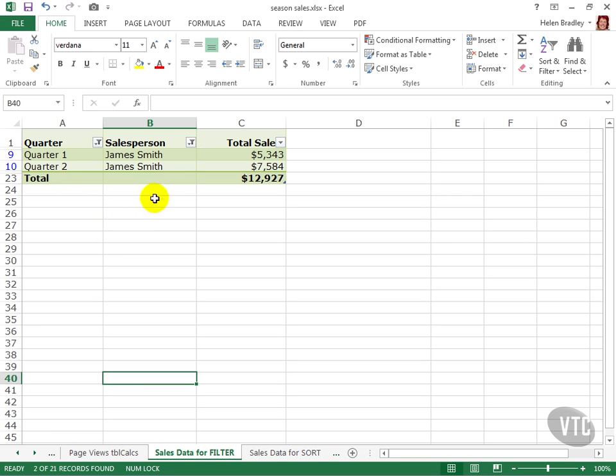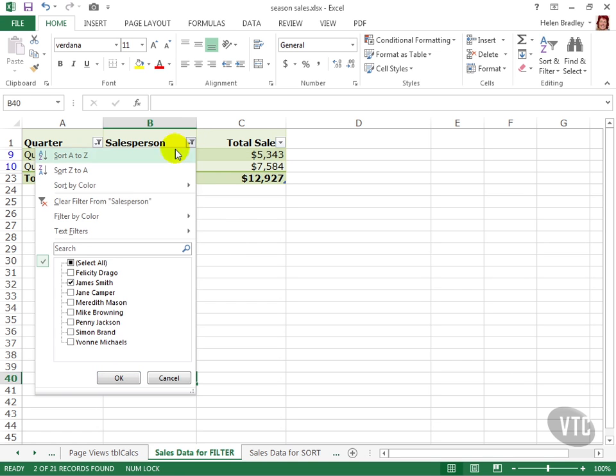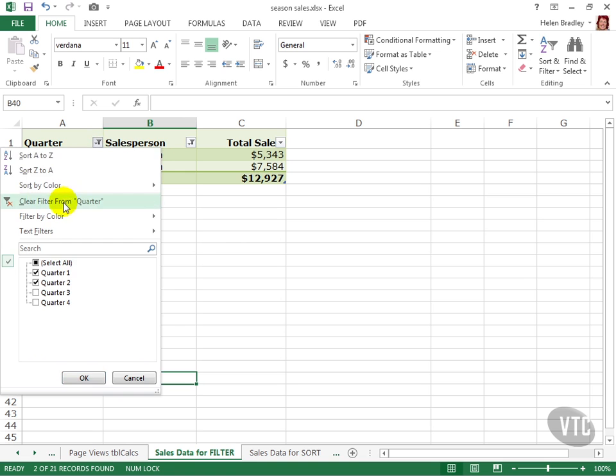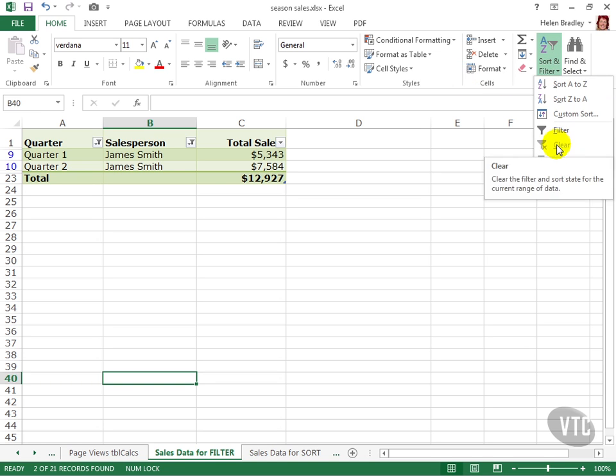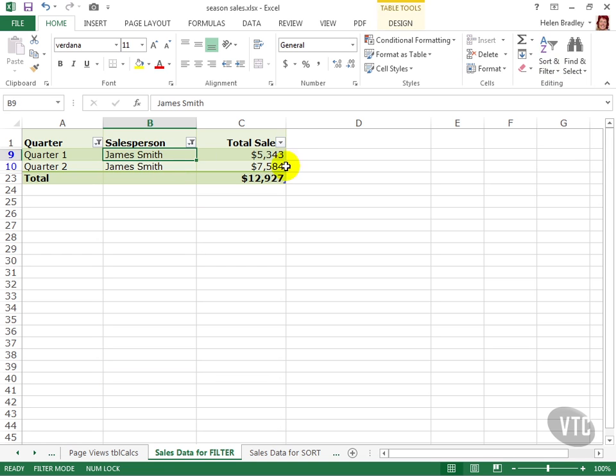To clear the filter, we would need to clear the filter from each of the columns, so I'd need to go here and choose Clear Filter from Salesperson, and then do the same for the quarters. Or we can do it from the Home tab of the ribbon. I'll click the Home tab, click Sort and Filter, and click the Clear button. But I'll need to be inside the table for that to work. Here's the Clear button, and I'll click Clear.